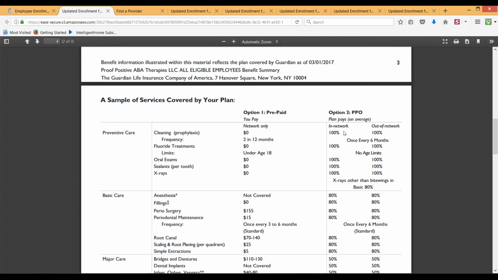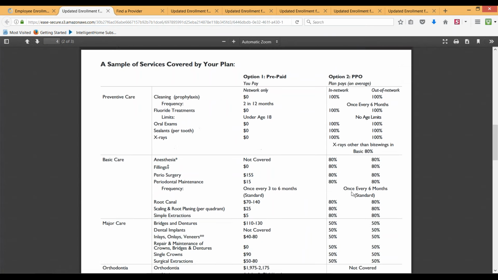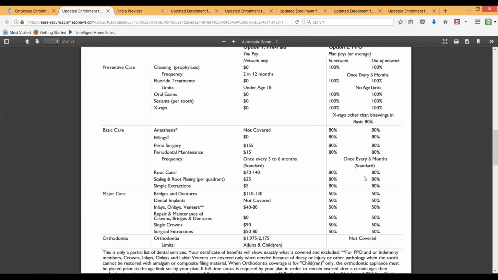All right. That being said, let's look at the 3 categories again. So preventative care, like I said, 100%. That's going to include your oral exams and your cleanings and your x-rays, right? So you won't pay anything. It does say x-rays other than bite wings. It looks like some other parts of the x-rays are going to be covered in basic care.